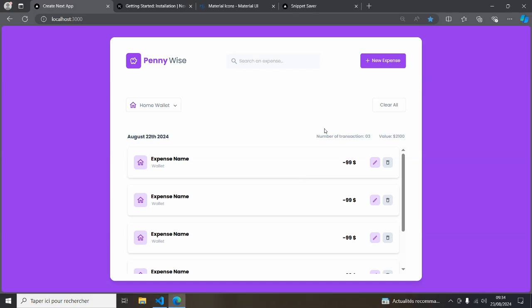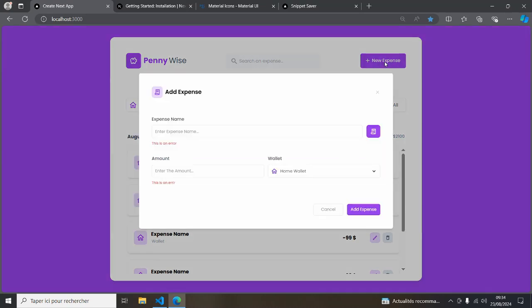So after creating the overall design of the application, next we are going to create and add a new expense. For this, we need the window to be able to input the information that we want, and this is what's happening. So when I click on the new expense button, as you can see, we're going to have this amazing button with this clean design.